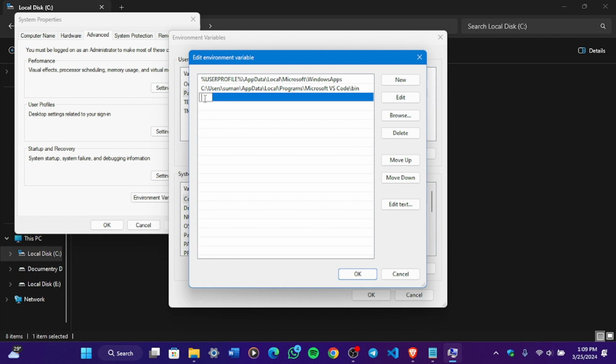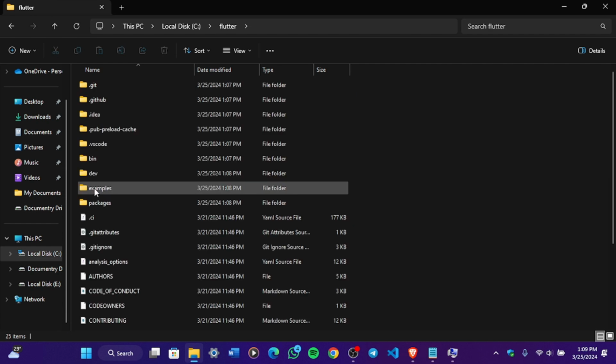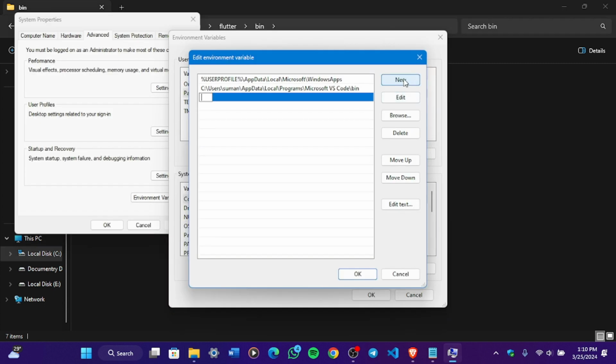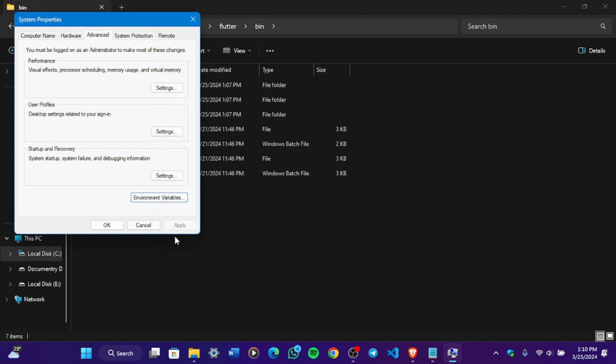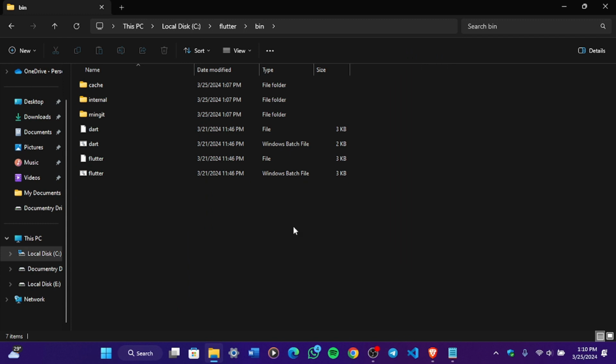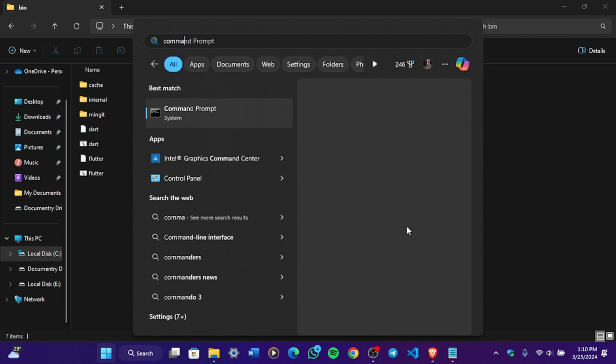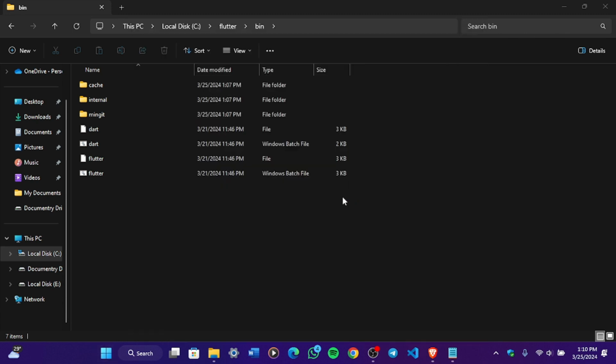Here we paste our file location, so I'm going to open File Explorer again and find the Flutter folder we pasted. Open the bin folder, and copy this file location, and paste it as a new entry. Click on OK, and OK.